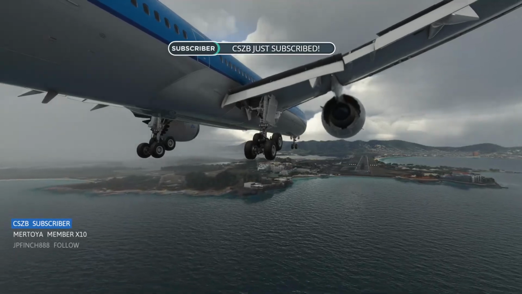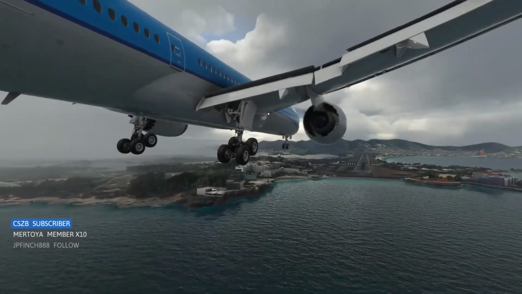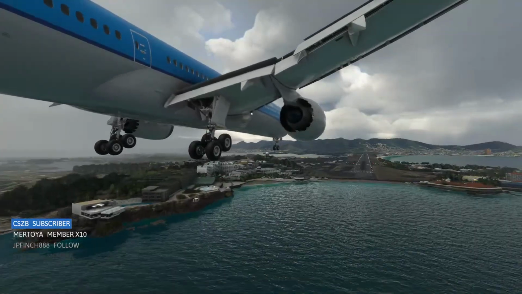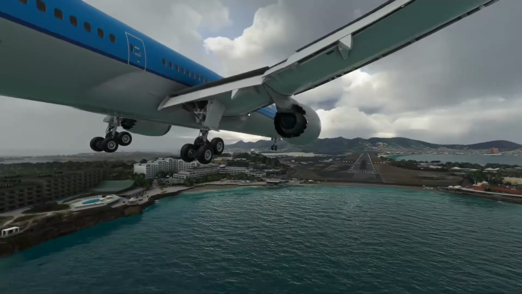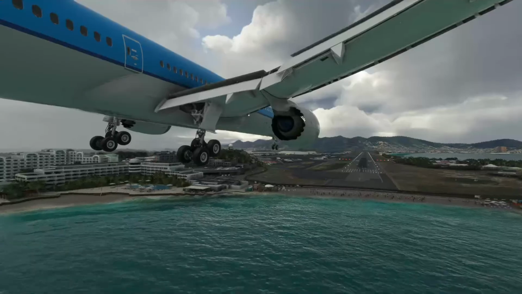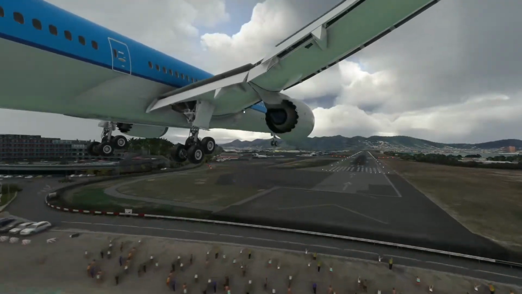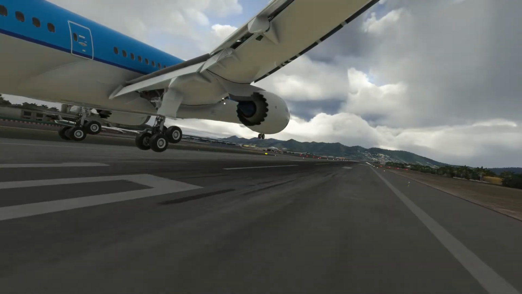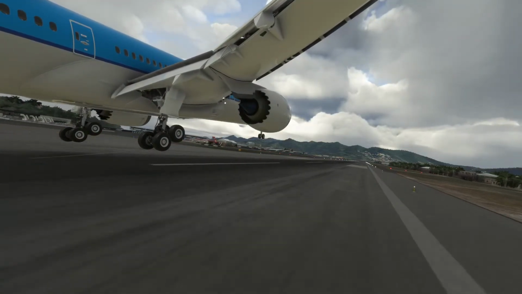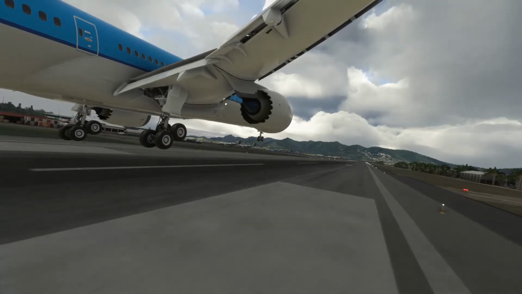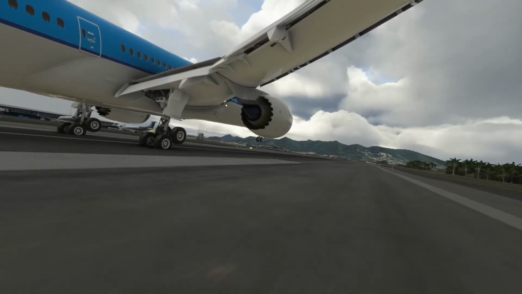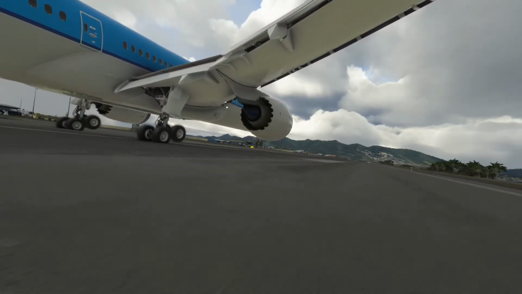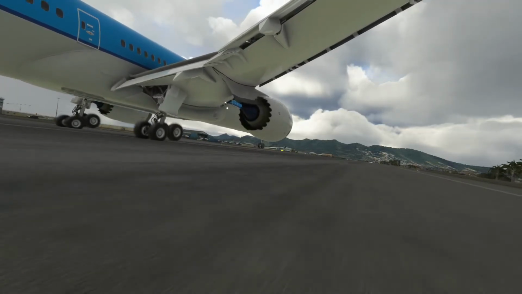So here we go. 300. And now we're going to land again. Same landing exactly, but now in rainy conditions. 100, 50, 40, 30, 20, 10. There we go.